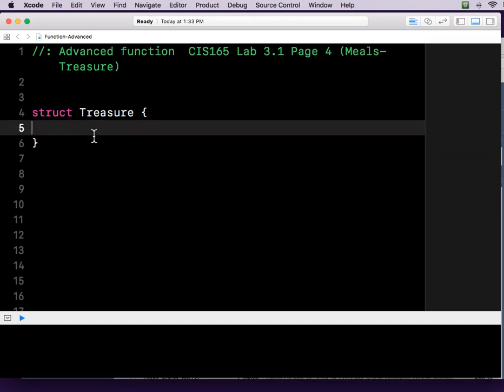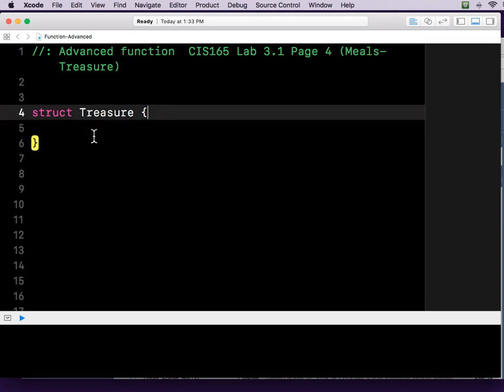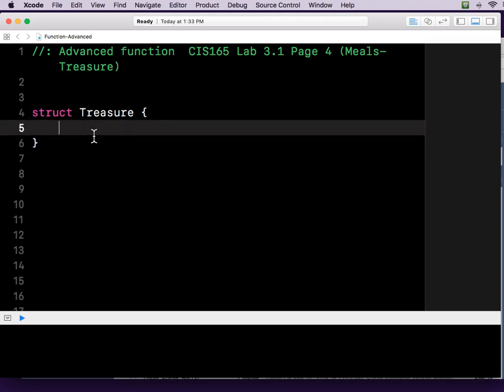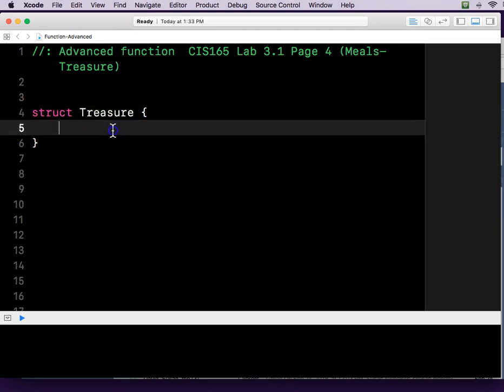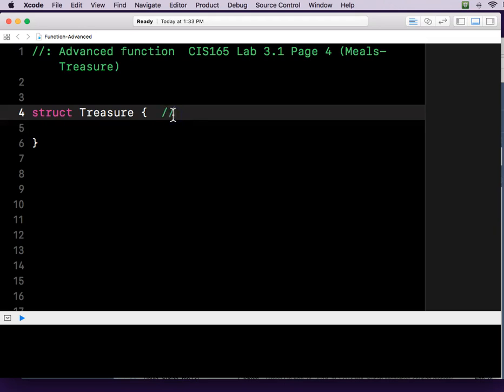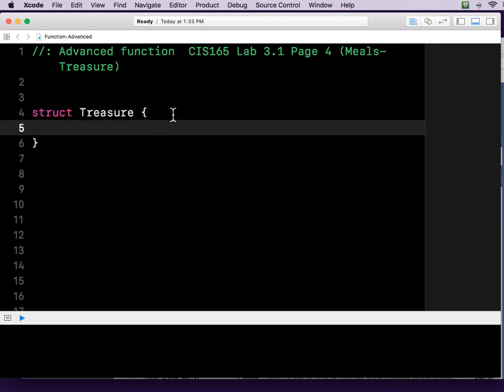So we're going to define a structure and call it Treasure. This is like loot, a bunch of treasure. It could be a bag with a bunch of gold in it and maybe a magic sword, so it could have a lot of different items. We're going to make a variable called items, and that's just going to be an array of strings for now.